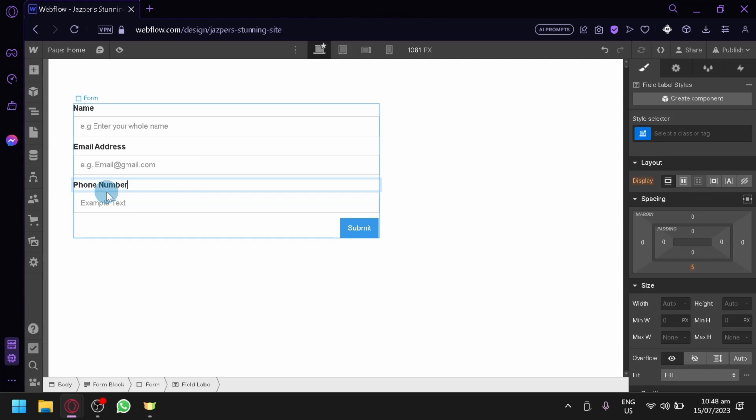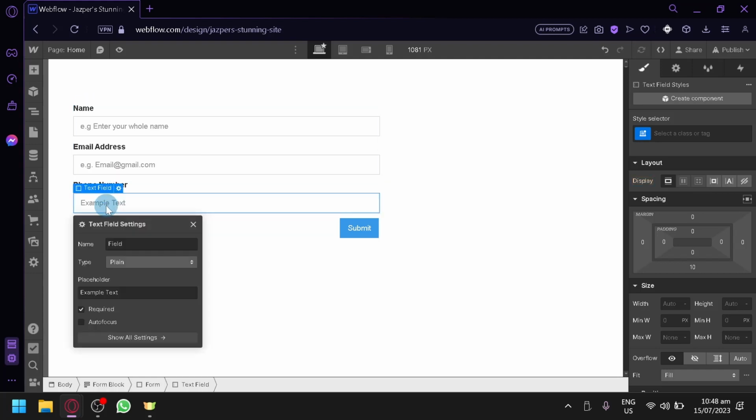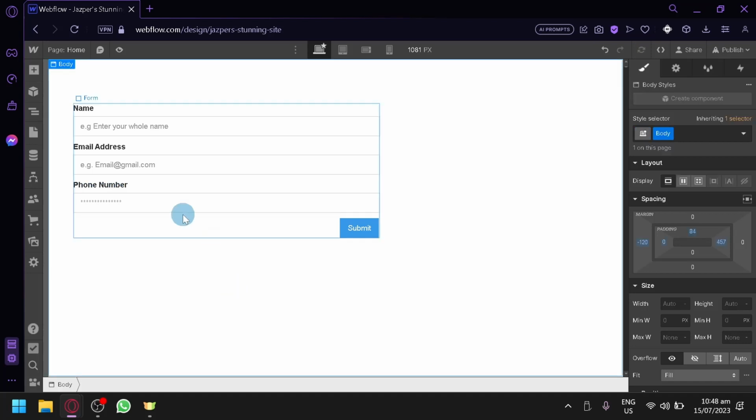Phone number. There we go. Then we could click on our text field, change it to phone. And there we go. You could add more placeholder over here. Like for example, you could type in whatever your phone number is, how much or how many numbers there is for your specific country. And there we go. We have another one for phone number.